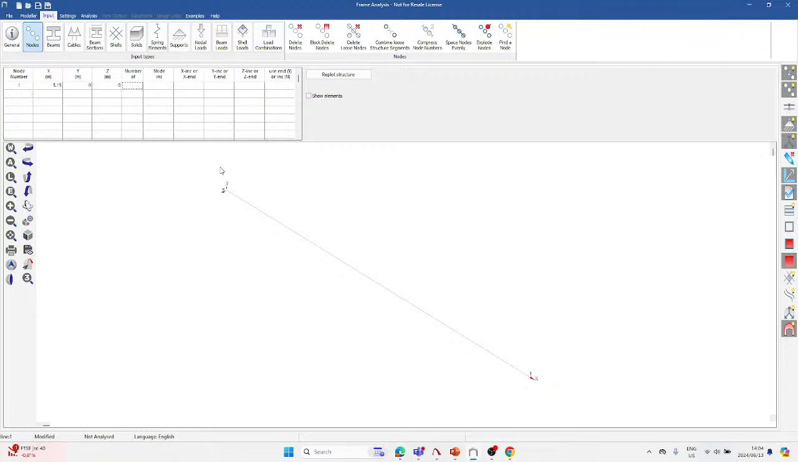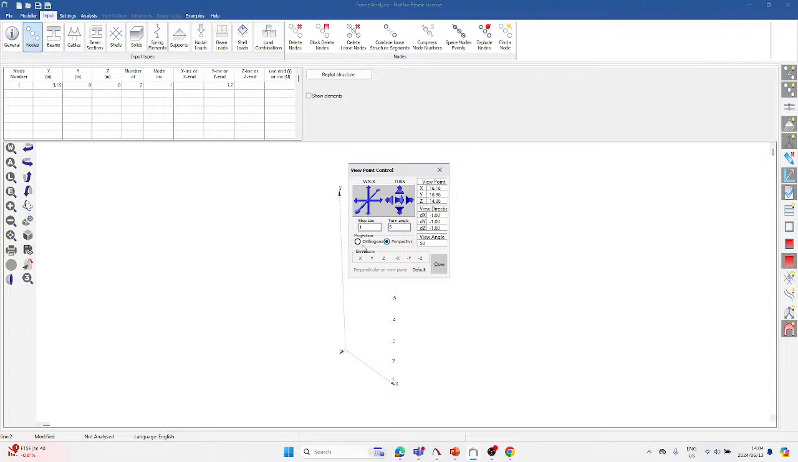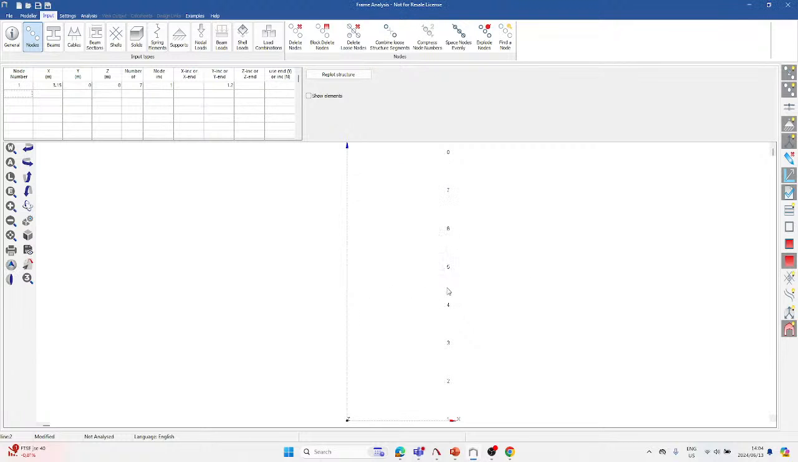And then within node 1, for the column, I want 7 extra nodes, and the node increment should be 1, and the spacing between the nodes in the Y direction should be 1.2 meters. Let me just change my viewpoint. Then let's have the elevation, the Z elevation. So this is what you would see.